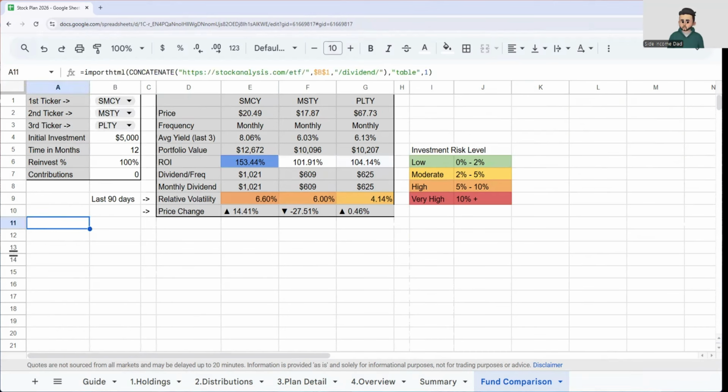So what's going on here? Let's talk about this a little bit. This is saying that if you invested $5,000, left it there for 12 months and reinvested, so you turn DRIP on for your portfolio, what is the expected return? Again, this is all estimate. Among the ones being compared here, SMCY, MSTY, PLTY, it looks like SMCY would give the highest level of returns because it's been yielding 8% in the last 3 months on average, while MSTY and PLTY have been yielding less. Your ending portfolio value, naturally, SMCY would be higher since it has the higher yield.